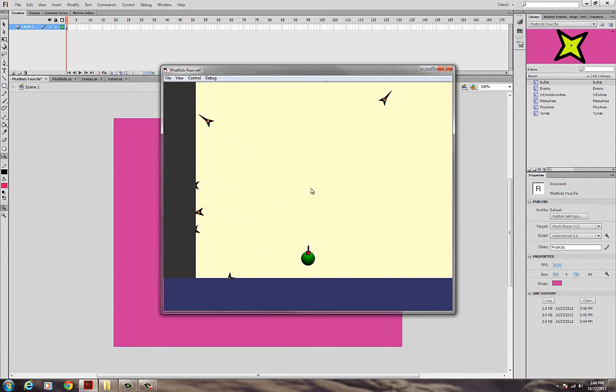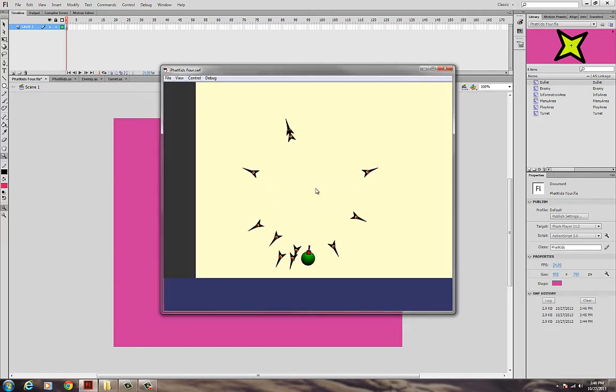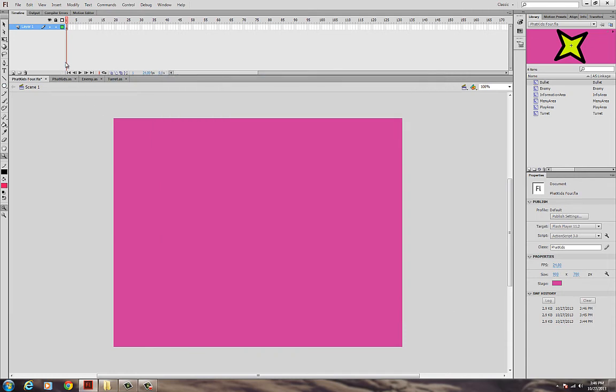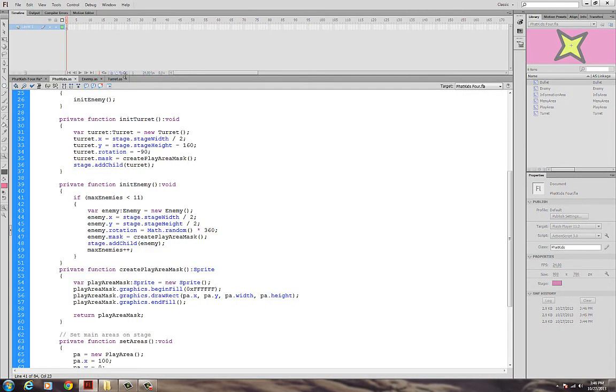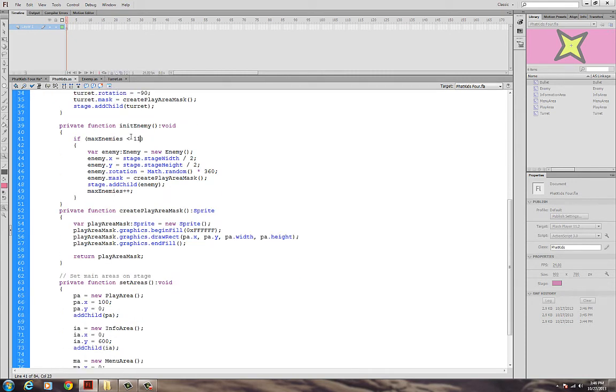I slowed the ships down to a speed of 5, and I made it so that there are only, let's see, 10 ships. To do that, I went back into the enemy, and I changed this speed from 10 to 5. I went into PhatKids, and where it says init enemy, I changed this to 11.